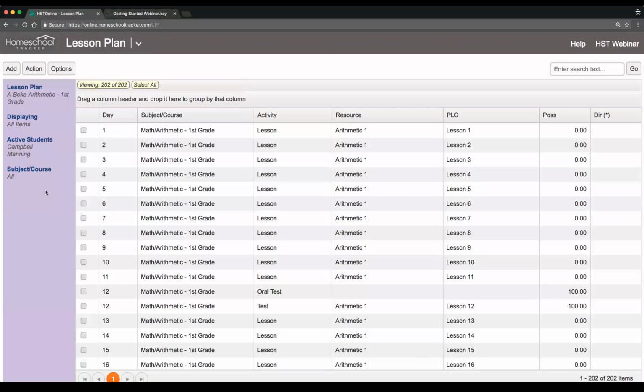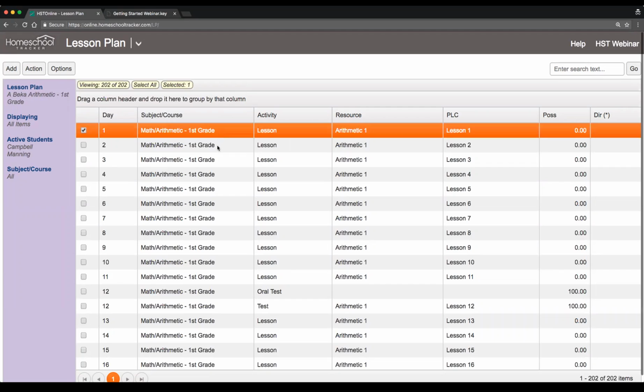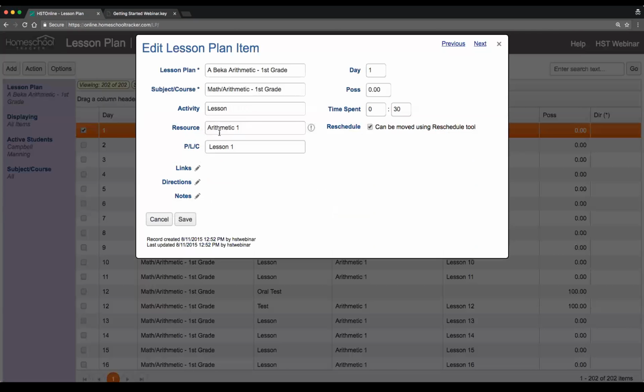The first thing you might notice is that this screen looks a lot like the agenda list view. That's just because we like to use a lot of the same paradigms throughout the program. So over here on the left, you have your filters, and in the middle, you have all the data. The other thing you might notice is that each one of these items looks a lot like an assignment, but it's not. It's a lesson plan item. So for example, let's just open up this first one here.